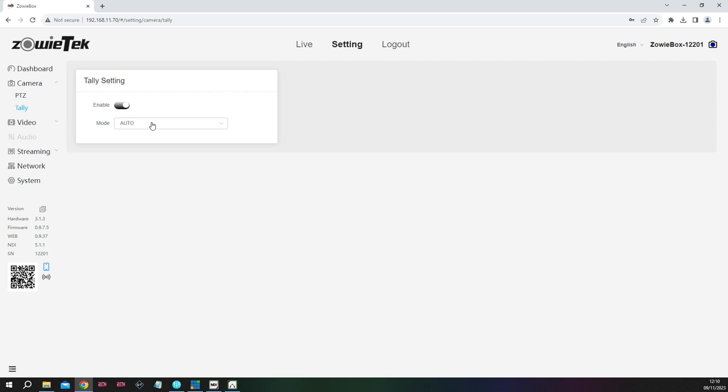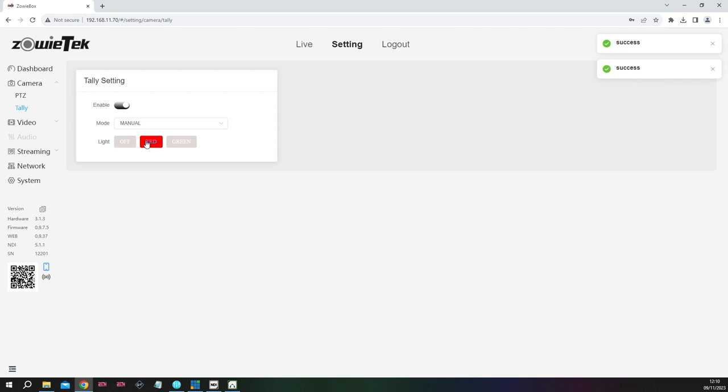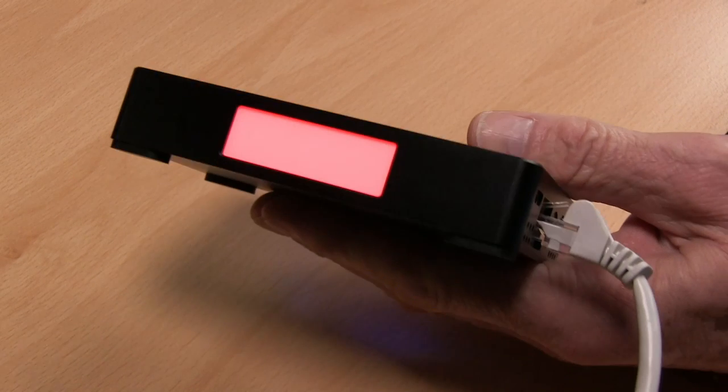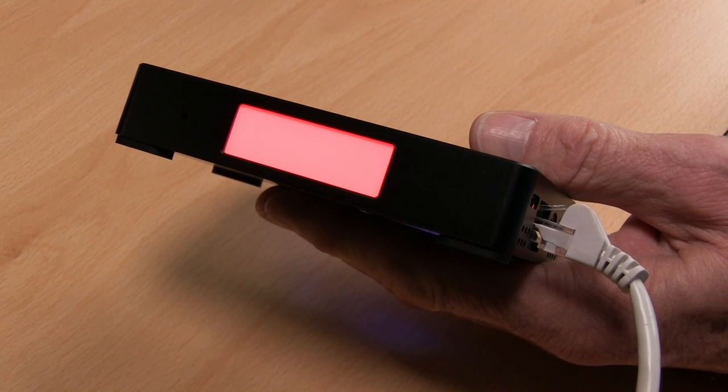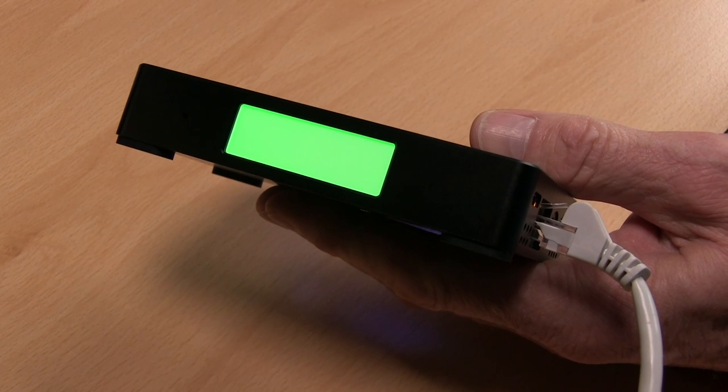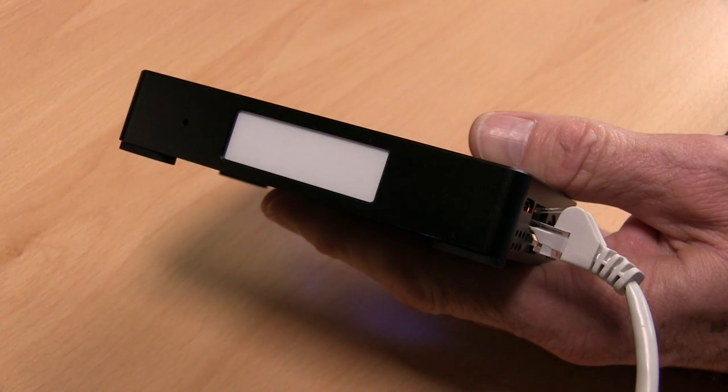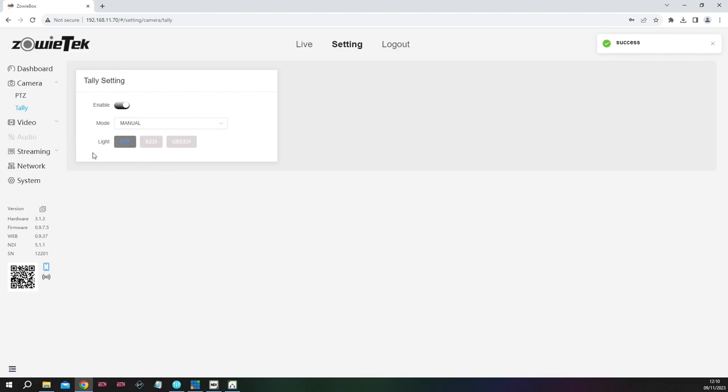The tally is set to auto and manual, and it's a nice bright tally too. I wonder if I can actually set it on at the moment. Yes, it's on. Let's get back to the camera, which is there. So you can have red, you can have green, or you can have auto. Let's go back to the interface.